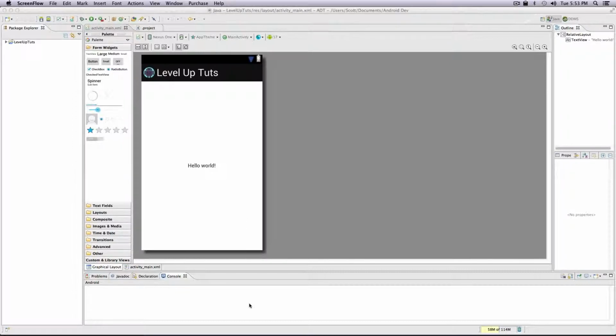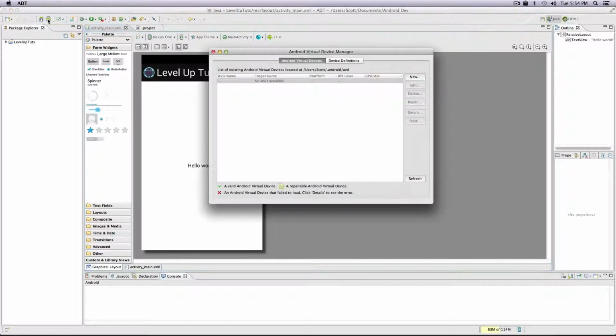So to get started, we're going to create our first digital device, our first emulator. To do this, we're going to go to this button right here. There's two little Android buttons in here. This one on the left is for downloading and adding on software. It's the Android SDK Manager. And here is the Android Virtual Device Manager. It's the one on the right. It looks like a little phone with an Android head in it. So we're going to click on that.